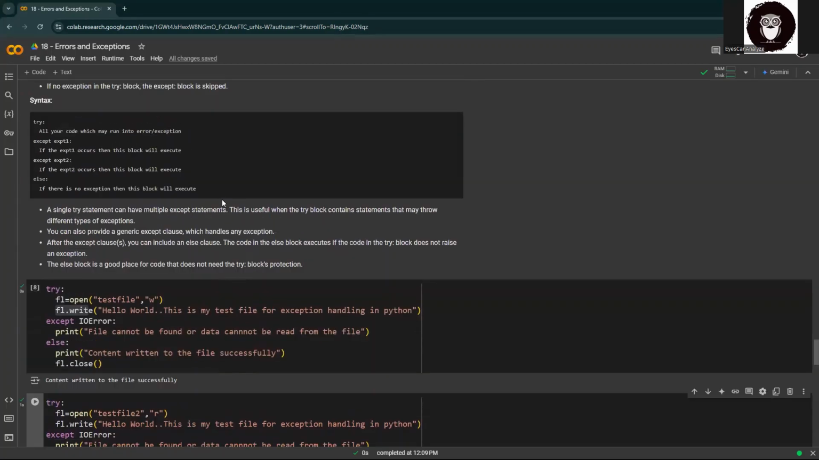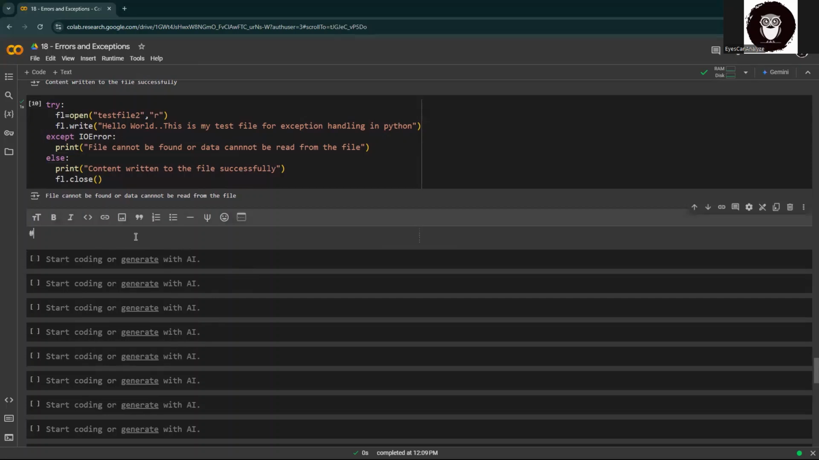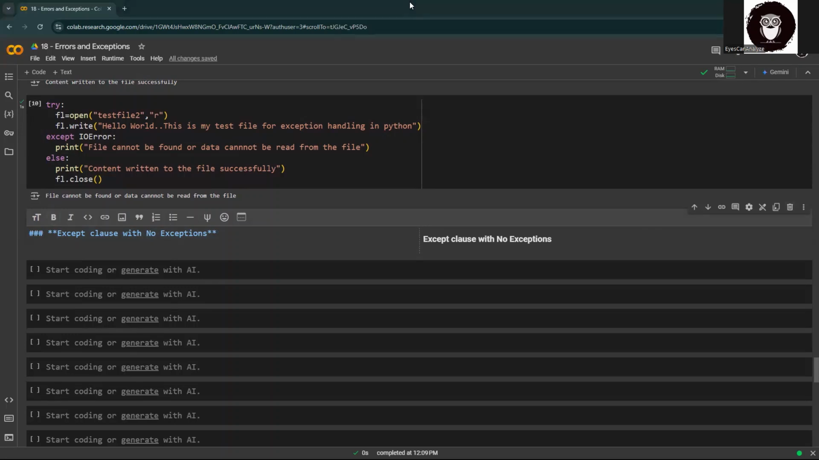Now, you can also have an except clause with no exceptions. This is not a good practice usually. This kind of try except statement catches all the exceptions that occur. Using it is not considered good programming practice though, because it catches all exceptions but does not make the programmer identify the root cause.